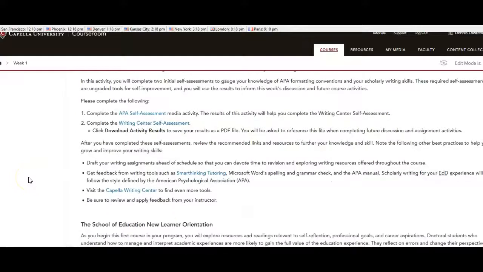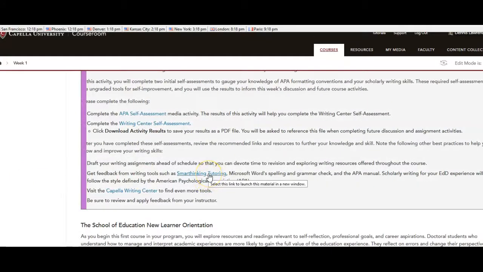And then looking ahead, one thing you really want to look at is Smarthinking. Smarthinking gives you feedback on your papers as part of your tuition. So submit your papers. For example, the paper due in Unit 4, submit ahead of time, get feedback.